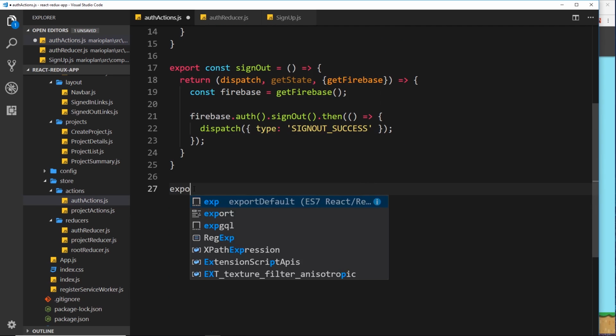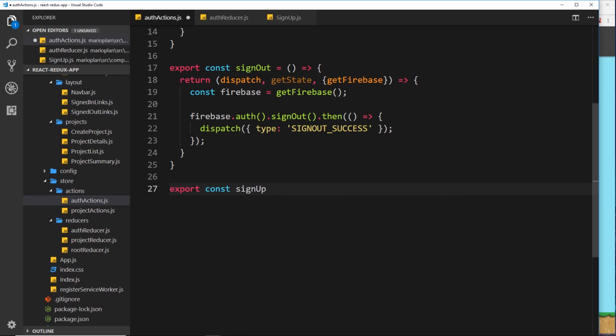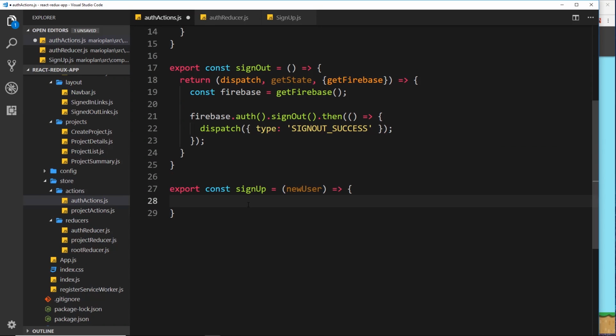So let's export a new const and we'll call this signUp, and this is a function. Now we're going to take the new user that we want to sign up into this function, and we'll pass that in from the component when we call this action creator. So attached to this is going to be all of this data, the email, password, first name and last name, right? Because we're storing that on the state of this component and we'll pass that into the action when we call it. All right then.